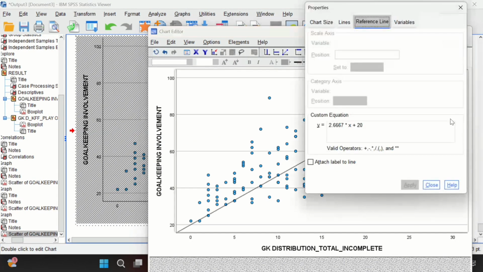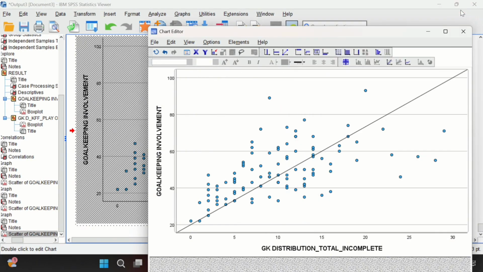Do the same steps for all the other correlations.